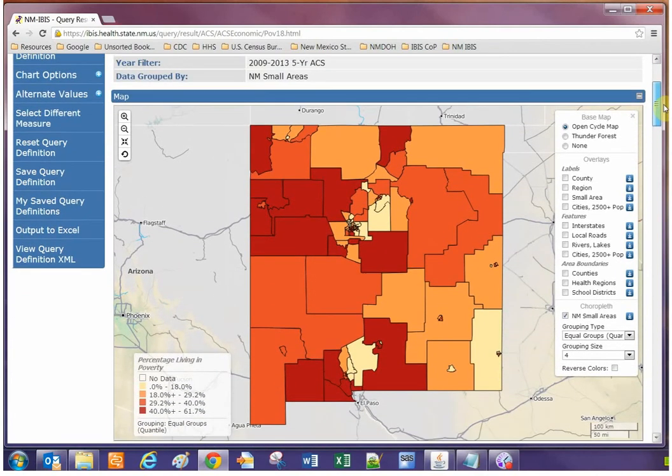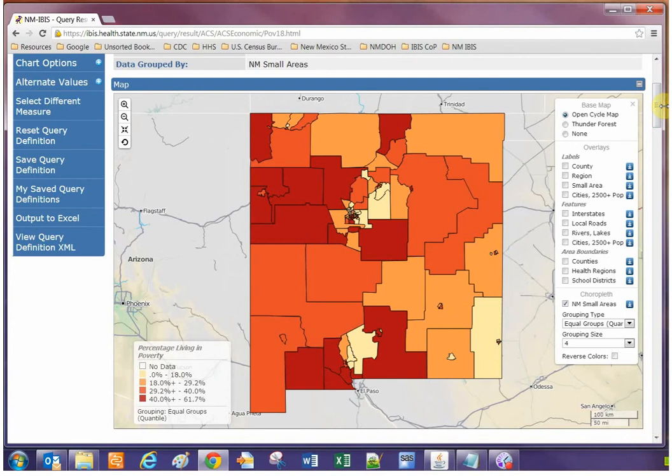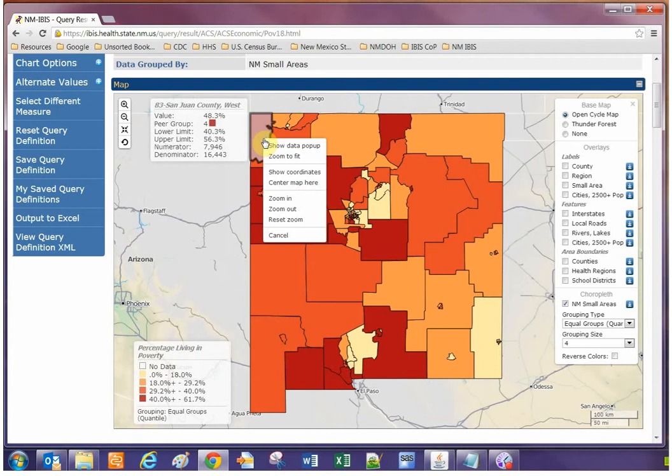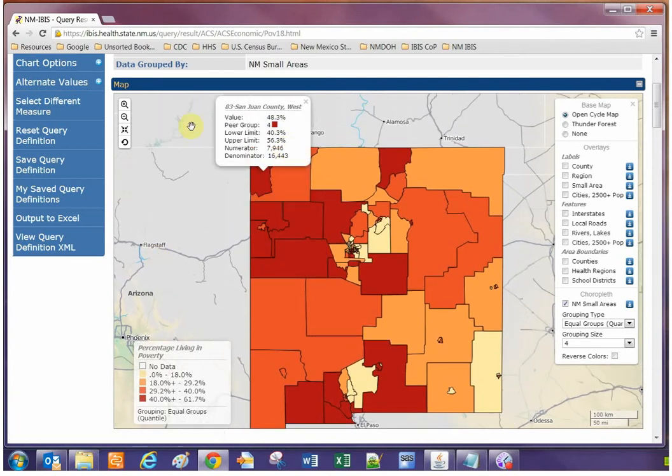Now I want to show you a couple of features of the IBIS maps. One is that if you mouse over an area, you get a data pop-up in this left-hand corner of the page. If you want that pop-up to persist, you can right-click on the area and select Show Data Pop-up.